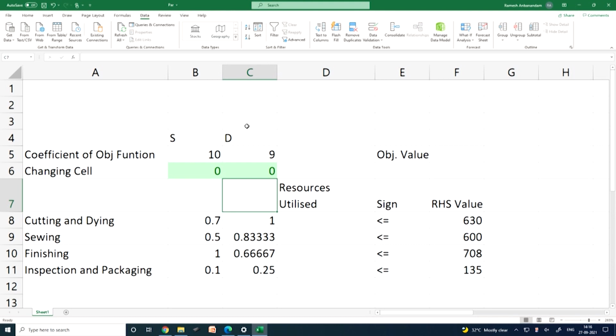I have MS Office 2016, I have opened an Excel, and in that I have entered all the data. We see the first one, that is A5 coefficient of objective function, A6 changing cells. In B5 I have written 10 because this is the coefficient of the objective function 10s plus 9d. Below that I have entered 0 0 and I have highlighted it in green color. There is a reason for that, that is called a changing cell. This is the place where we will get the answer, nothing but the values of our decision variables.